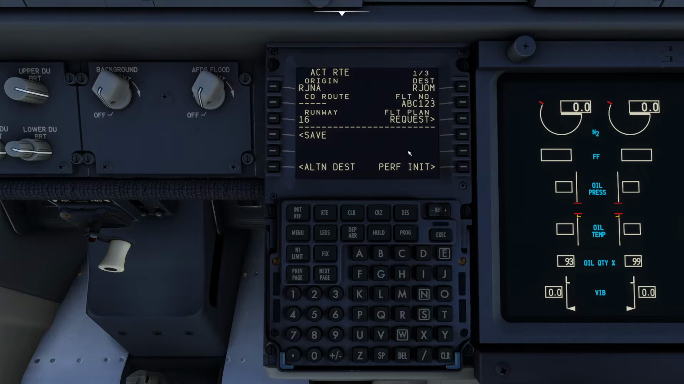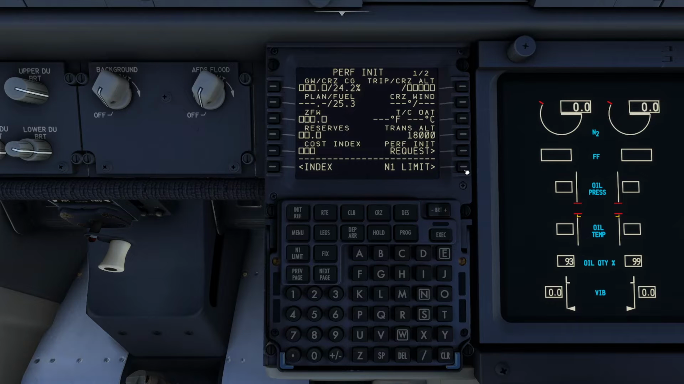If we go and look at that route page, the next thing it wants us to do is the performance initialization. So we put in the zero fuel weight. We're just using the 50% fuel that the simulator gives us unless we change it. We'll put in a ton of reserve fuel. Cost index, we'll just choose 100. If you've got an operational flight plan, you can read all these numbers from it. You can see a flight level that's predicted there, but we're going to go for 260 and execute that change.